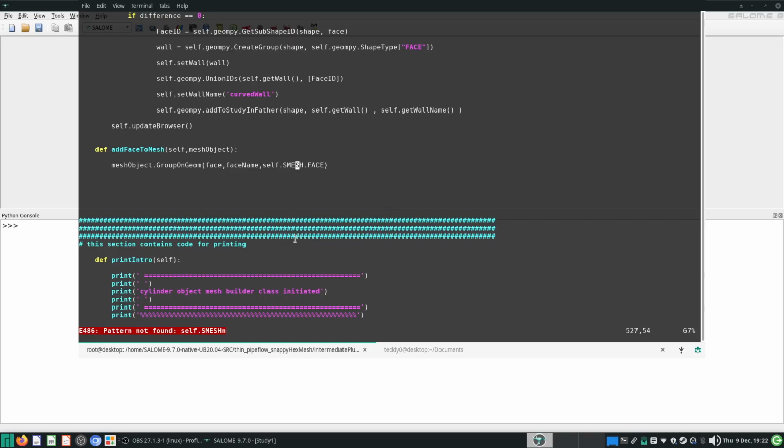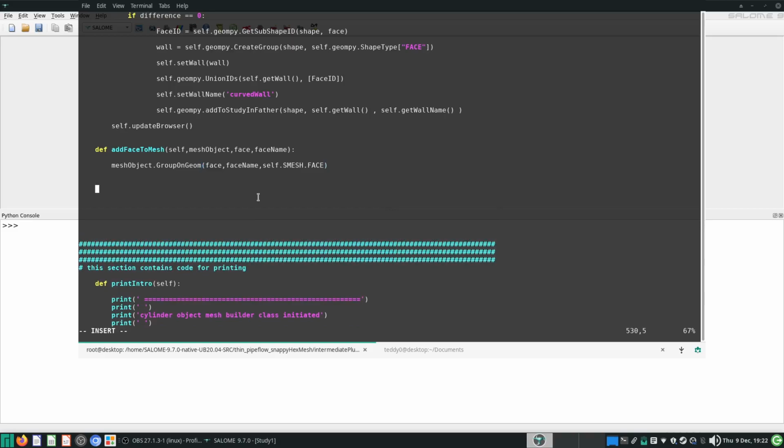So this is the add face to mesh. Then this will be the mesh object. This thing doesn't actually return anything from the function, but it will need a few more arguments. One is the face, of course, face and face name. So this is like a so-called template for us. This is the generic one. Now we can make it more specific.